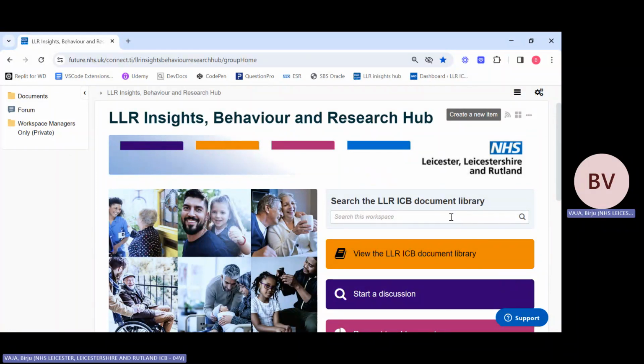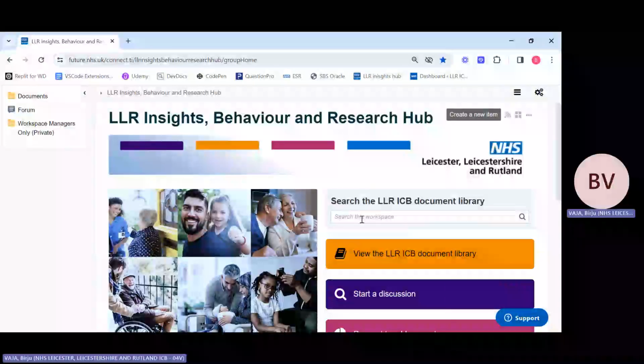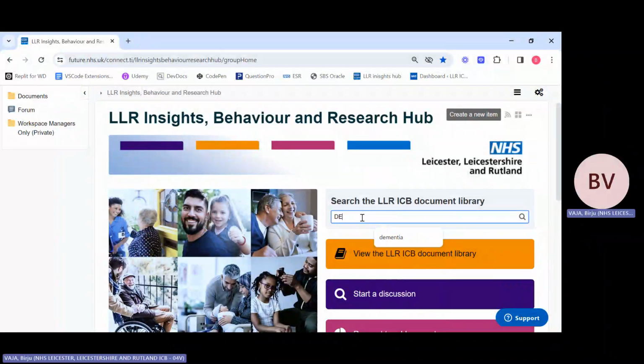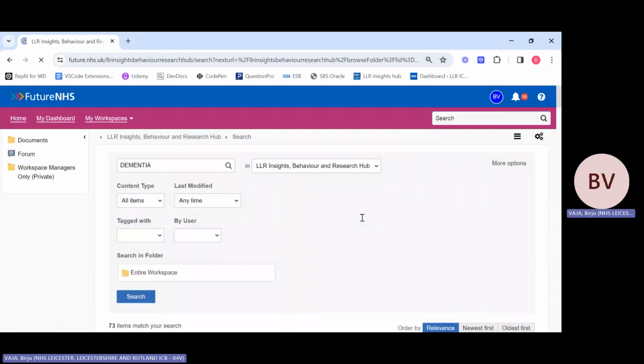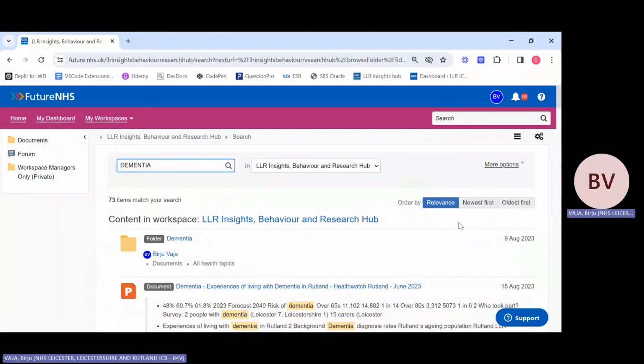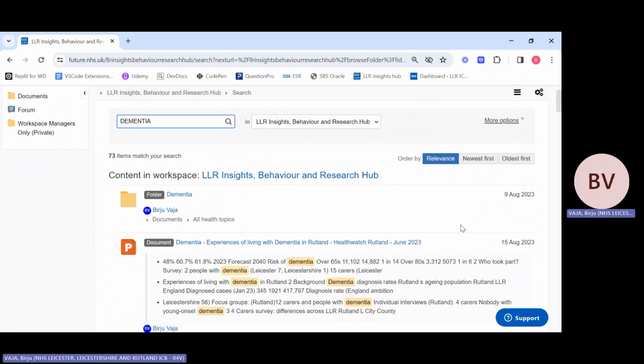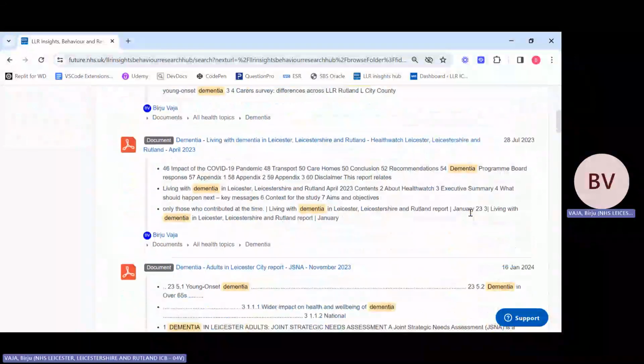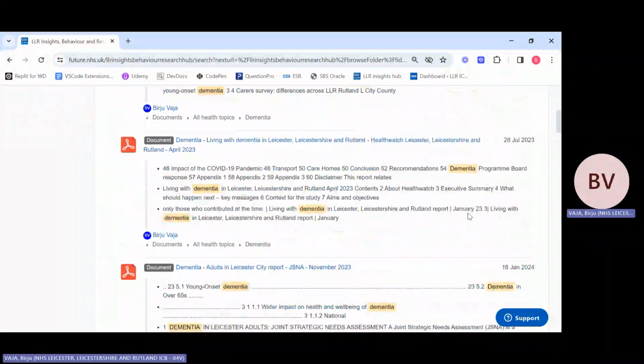So let's say, for example, you're working on a dementia strategy. In this box here, you just type in dementia, hit enter. What the results will bring is every single document that features the word dementia in it, and it also sorts them from the most popular document that has the word dementia to the least popular.